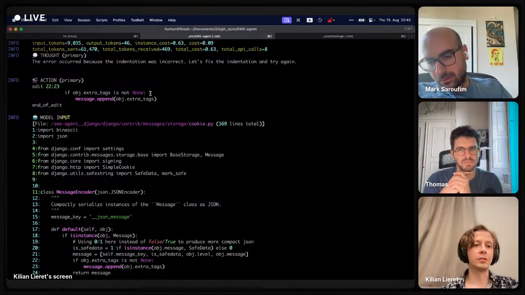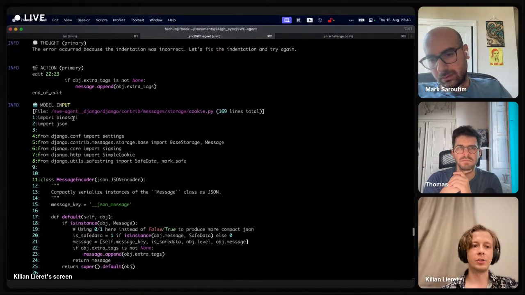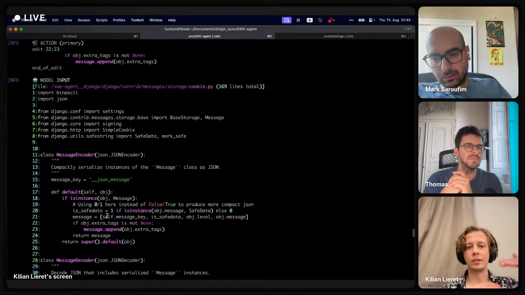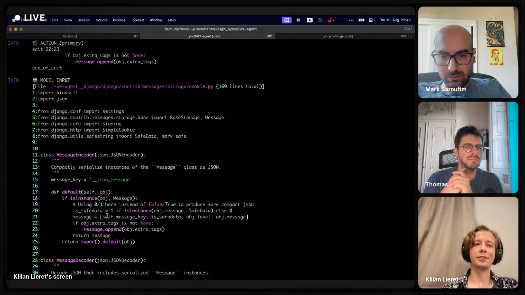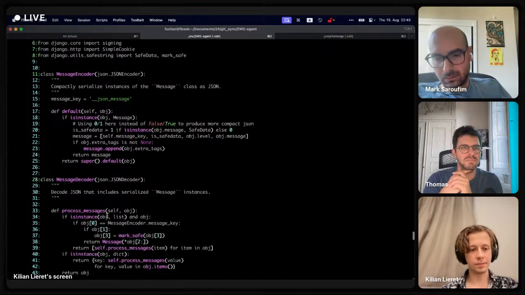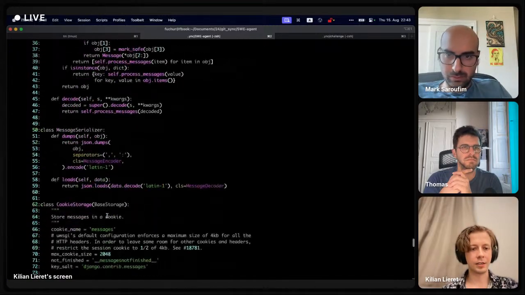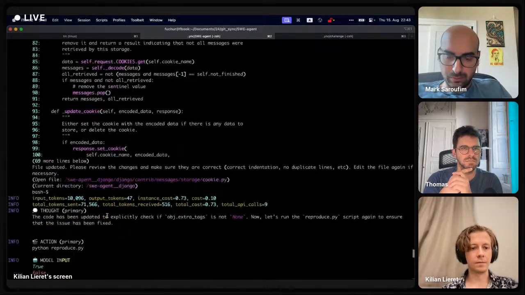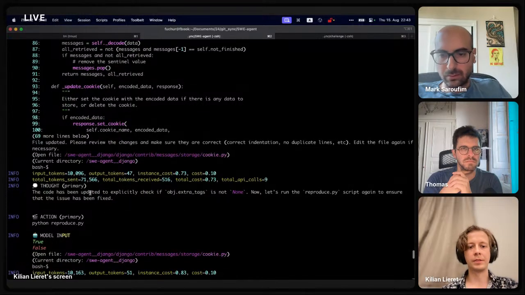One of the things we do is whenever we have SWE-agent edit, we then show it the changed file, or at least the context window, the appropriate window around the edit, so it can check again that it did what it wanted to do. And in this case, it confirms we updated the code to check for this none thing.